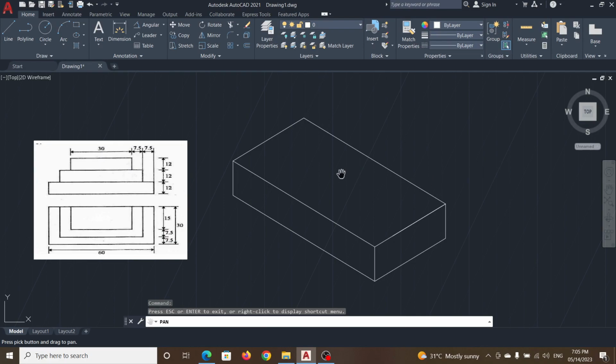Now let us draw the second step. See the second step here. This is the second step on plan. Okay, the length is 45 and the width is 22.5, and the height is 12. Now this second step is at the center of this.